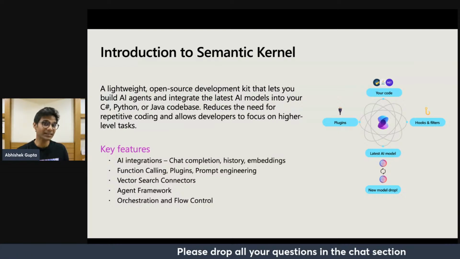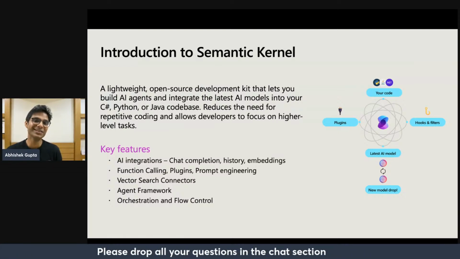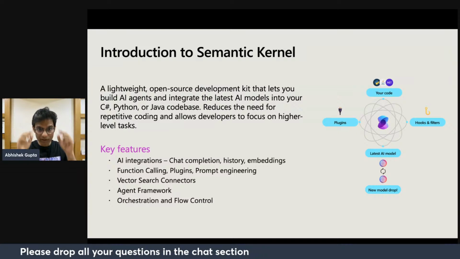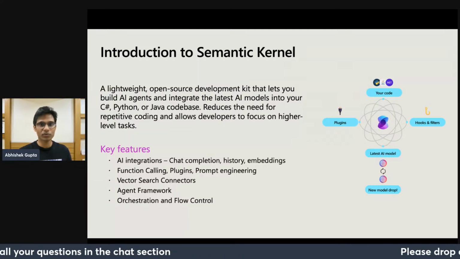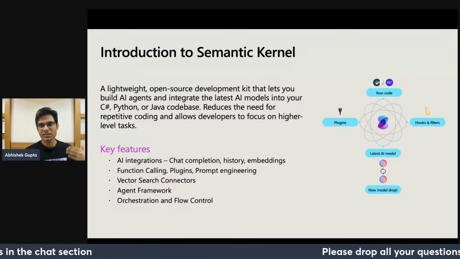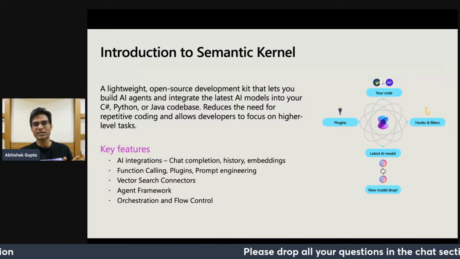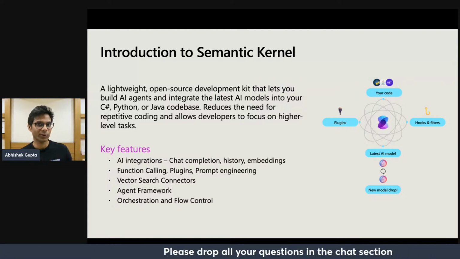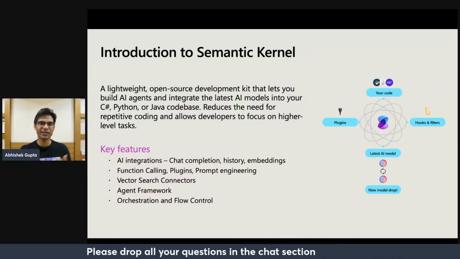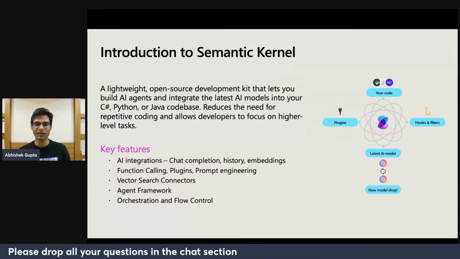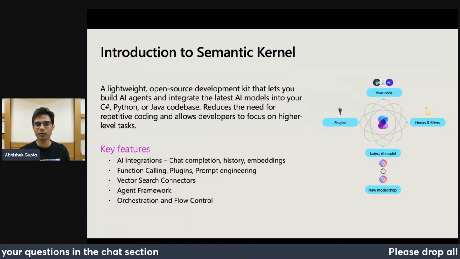Now, there is no dearth of agent-based frameworks as well. You might have heard of LangChain or LangGraph, Autogen, and so many more. Semantic Kernel is in a similar way. It's an open source, we like to call it enterprise-grade framework, which is available in 3 languages, Python, C#, and Java. So we are going to show you C# today.